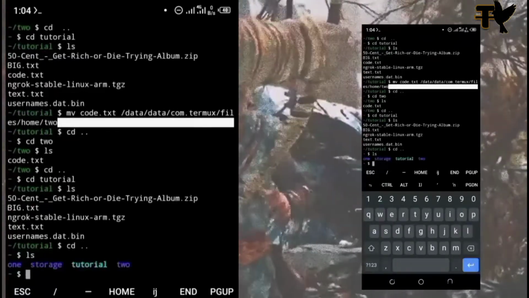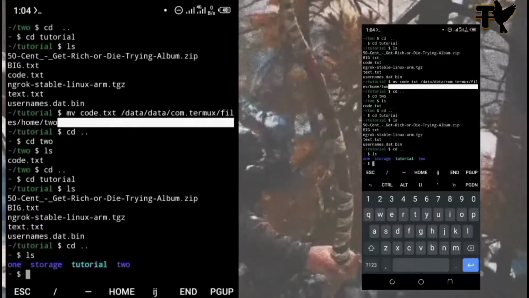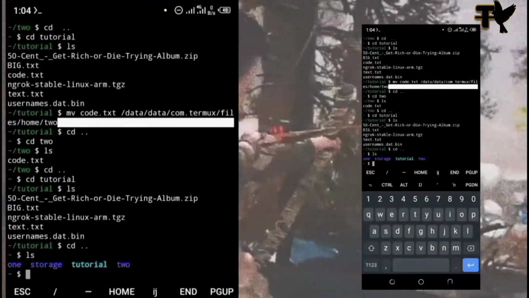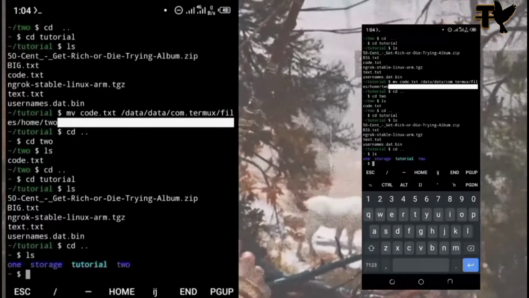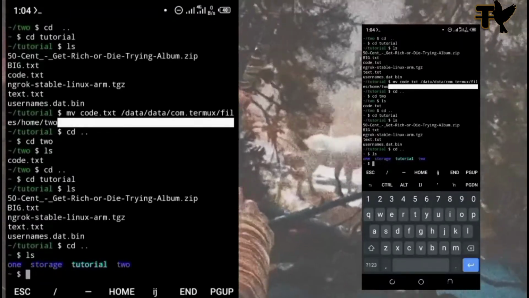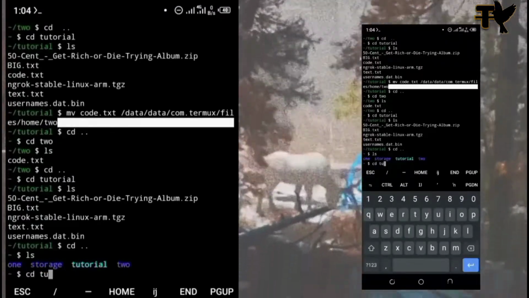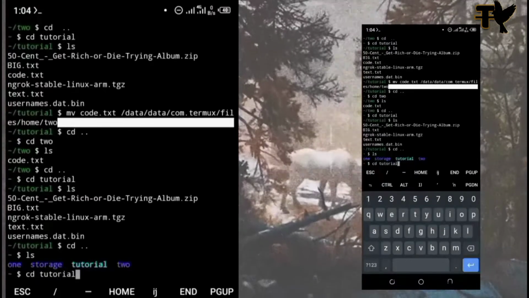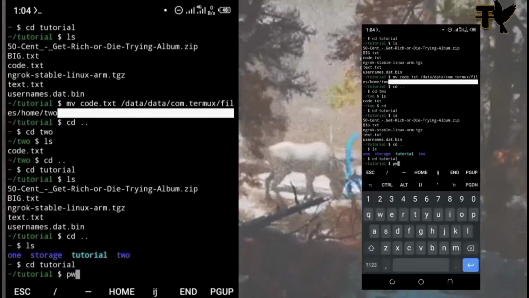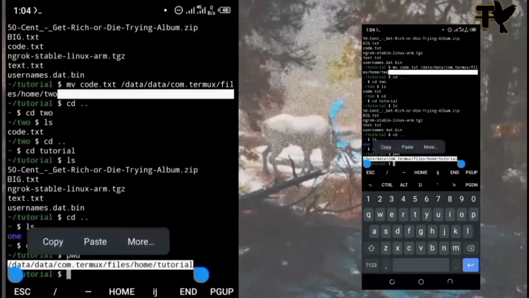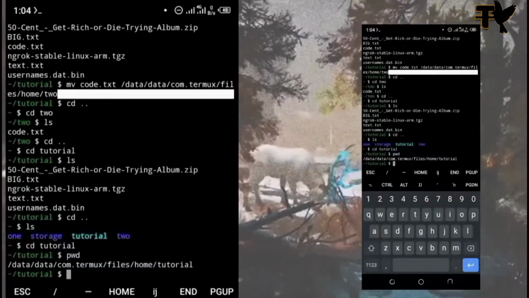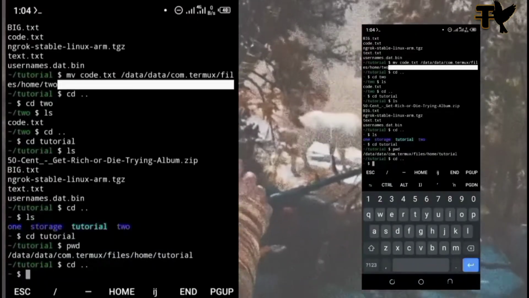Go back to our home directory. Now I want to move folder 2 from here to the tutorial folder. To do this, I'm going to use the mv command. First, cd tutorial. We don't want to forget to print the working directory of the tutorial folder, so pwd, and we're going to copy the working directory. Now cd .. to go back home.